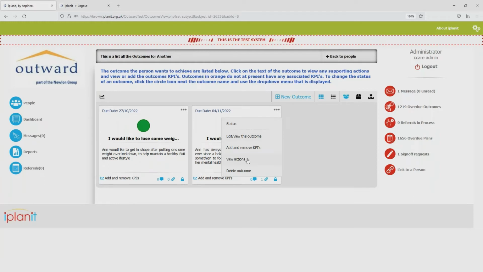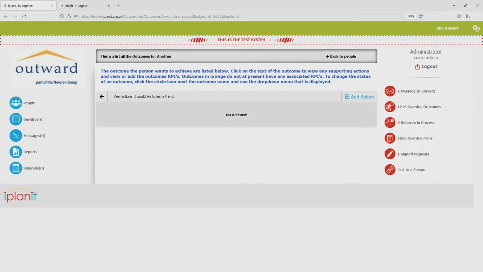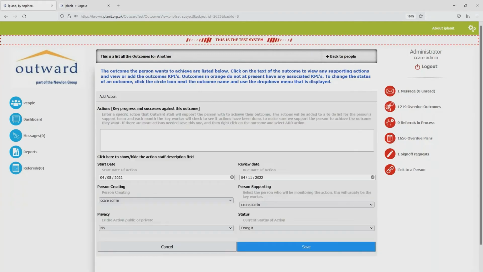Let's have a look. So we go to view actions. We've got no actions attached to this yet. So now we can add them with the add action button. So what's the first mini step towards achieving this outcome? We can say, first of all, we need to find a French teacher. We can start that straight away, but we don't want to spend too long doing that. We'll do that in the next month, let's say. We'll say by the 10th of June, we want to find a French teacher. It's the same process in terms of assigning it and saving.